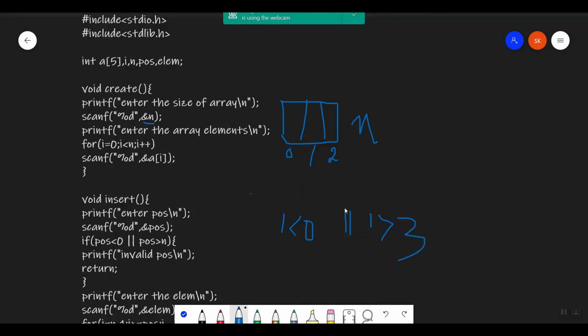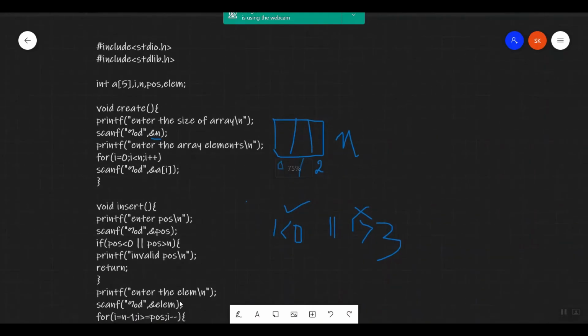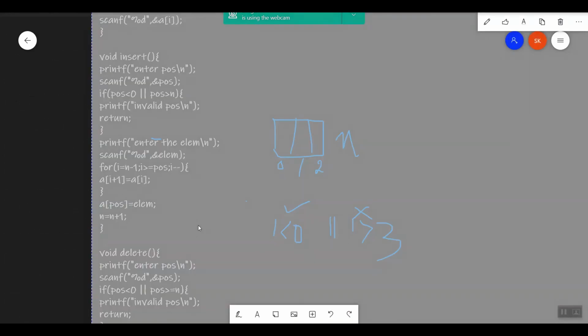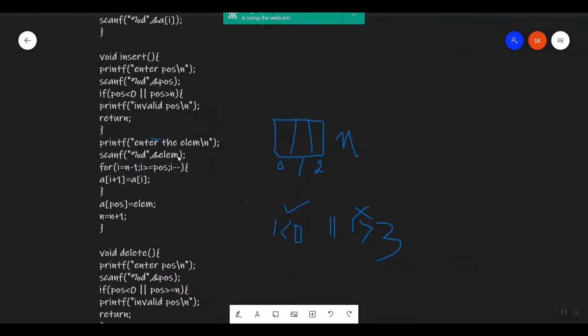So in this condition, both of the conditions must be true. Here, this is false and this is false, so this is not a valid if statement. So it will not execute the if part, and it will go to the next part, that is asking for the element: enter the element.